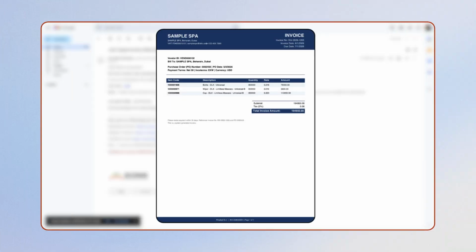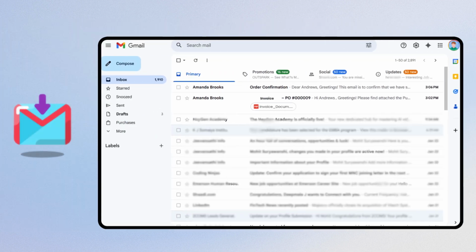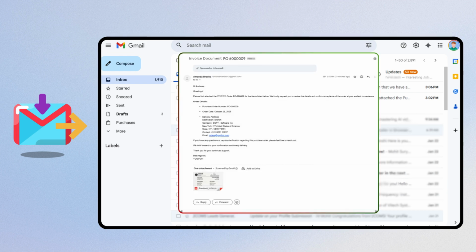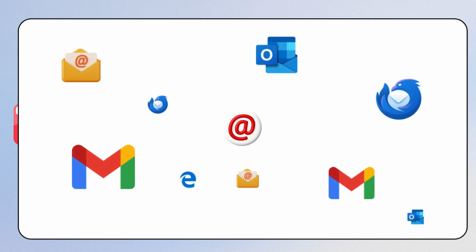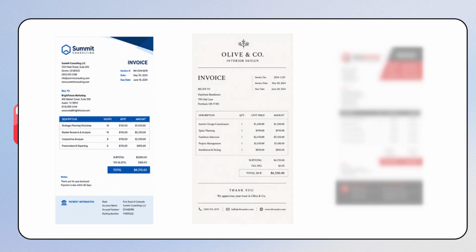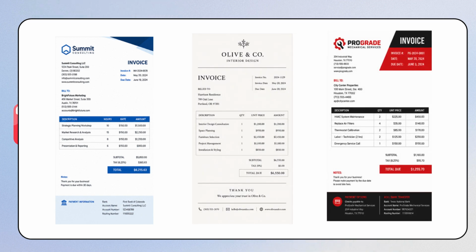For this demo, we will be using this invoice as our sample input. I'll be using a Gmail account to receive and fetch invoices. Once connected, the system automatically identifies and retrieves unread emails containing invoices. Our workflow is highly flexible and supports invoices from any email platform across all major file formats, including PDFs, scanned documents, and images, ensuring a seamless, accurate, and fully automated intake process.